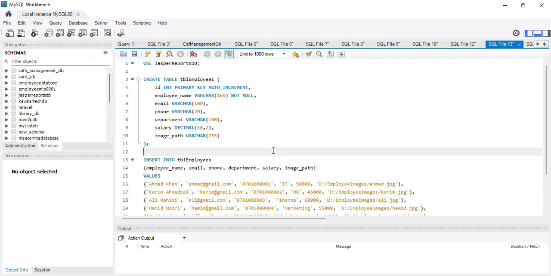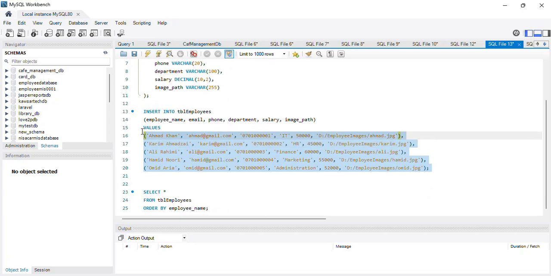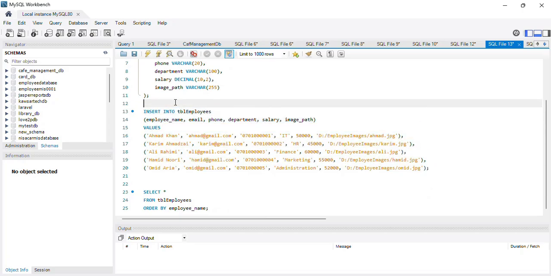Remember that once again I mentioned that you can get the database scripts, the table scripts, and this simple query from the video description. There is no problem. So let's get started.